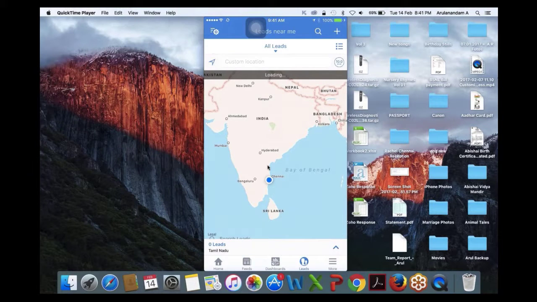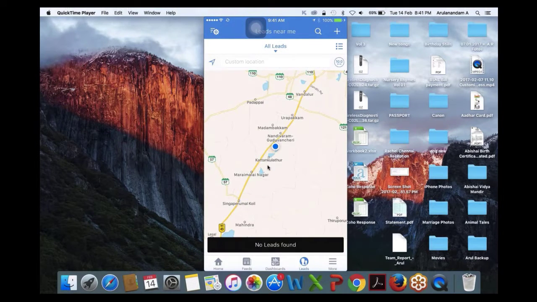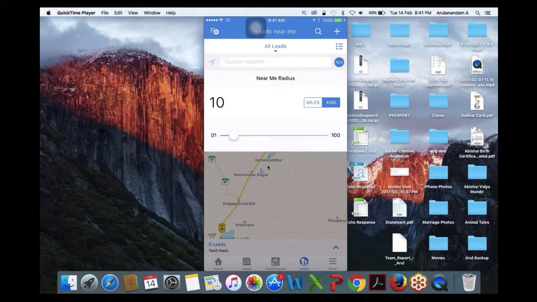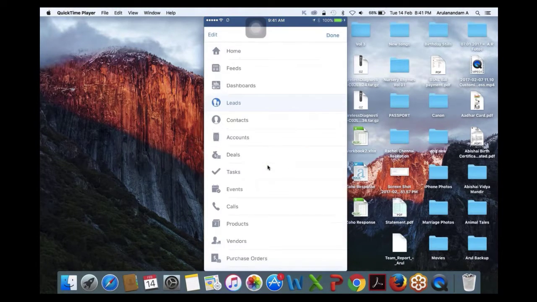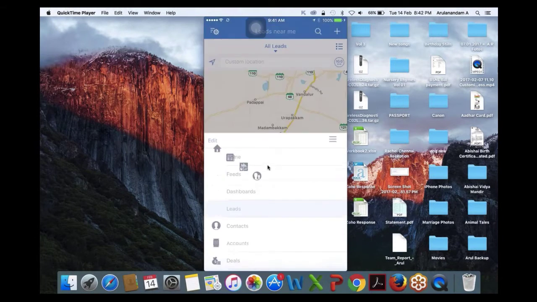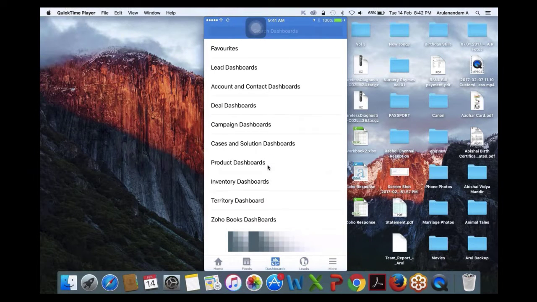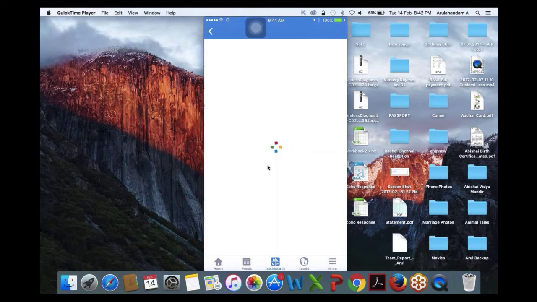So I'm in India now, so it's going to search for all the leads that are close to me. It does not find any lead, so I don't have any leads close to me in the 10-mile radius. So I can increase it up to 100 miles and look for all the leads or contacts within that specific section. So this is how you follow up, and you also have the other information like being able to look at contacts, accounts, all the deals as well. And apart from that, you can also look at your reports and dashboards right within the mobile app itself.